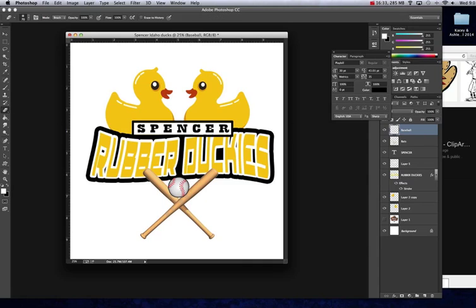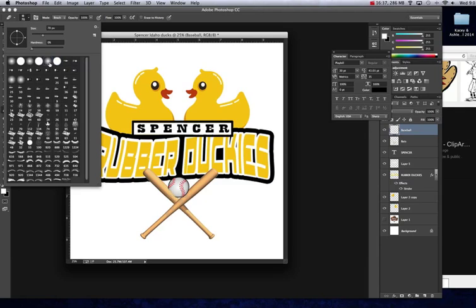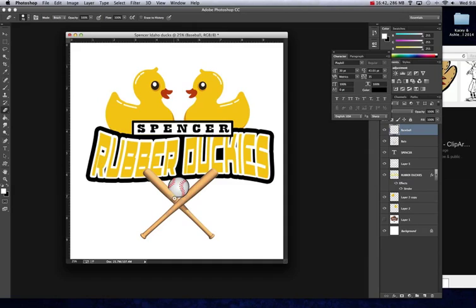So take the eraser, and use a hard one, not a soft brush, but a hard one. Just be real careful to make it look like it's over the top of that one, but under that bat. That is cool.